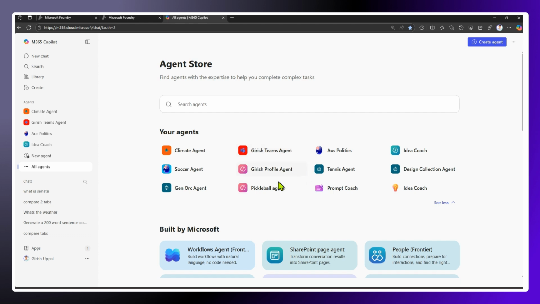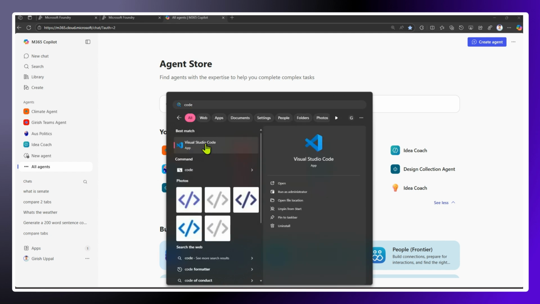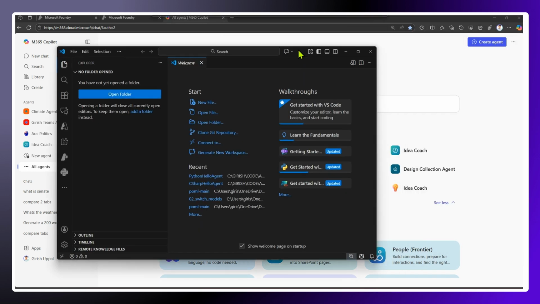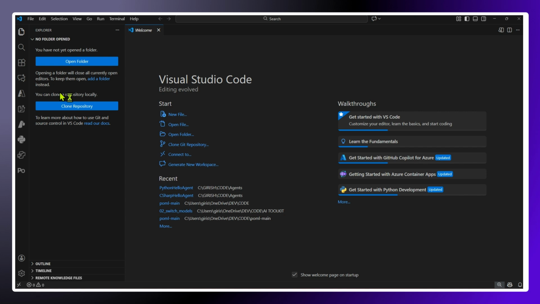Now, before you go into the extension, you need to open the VS Code application. This application is opened on my different screen, so let me bring this over here. Okay. So in VS Code, you need to first select the folder and then you can start exploring the extension.